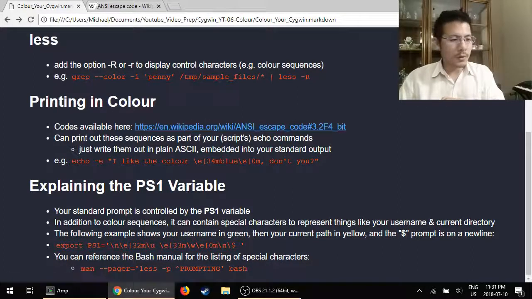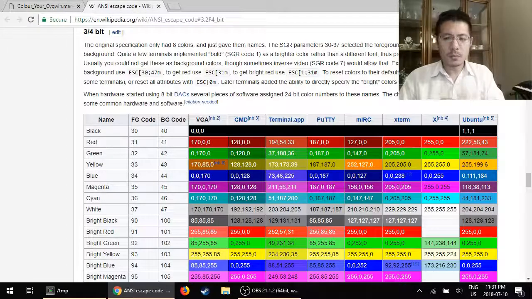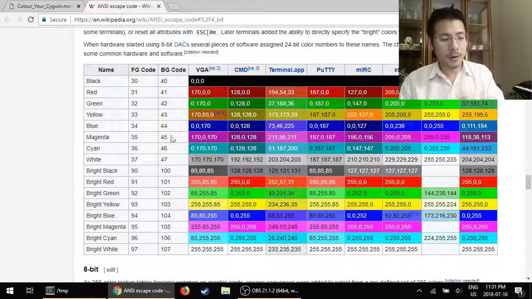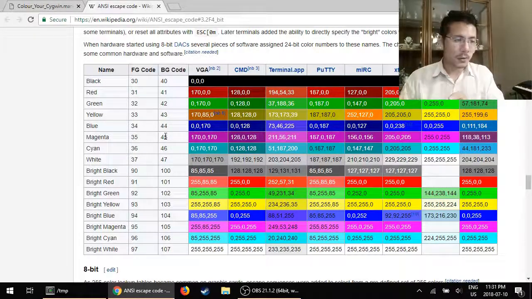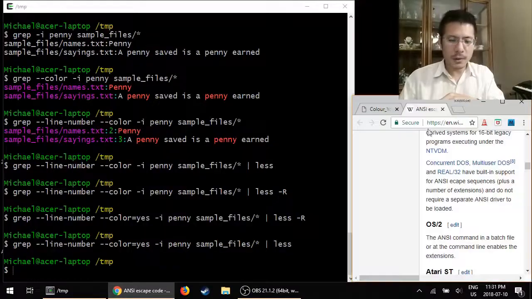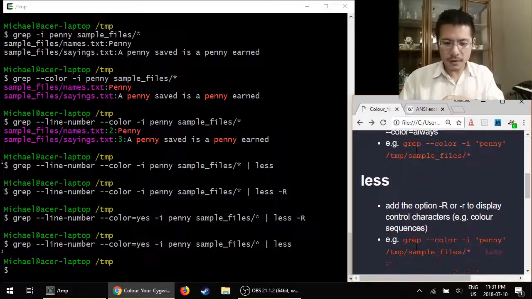So this webpage that I just opened up lists pretty much all the color codes that you can make use of. This column here, FG code, the foreground code, is the number you would pass to set the foreground color, and similarly, to set the background color would be these codes. But how do you actually do that? It does explain it on this page, but it's a little bit hard to read. So let's go and look at the examples that I have.